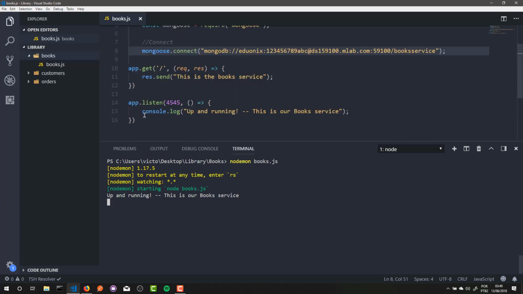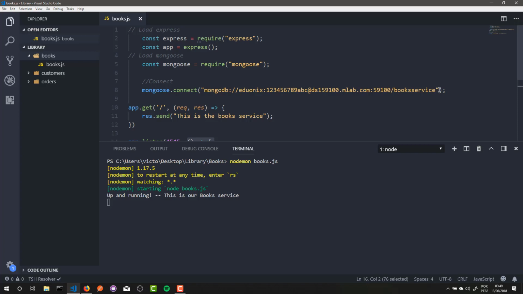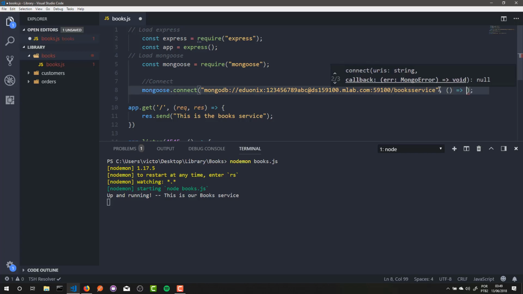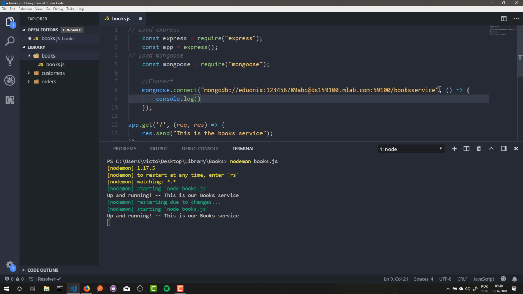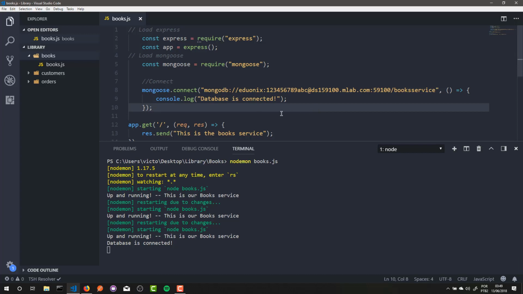As we did here with this callback, you can do it in this connect function. We can receive a callback here. If this callback is executed with success, our database is connected. All right? And that's it. Database is connected. So it's basically it to connect our book service, our application, to our MongoDB database in the cloud. In the next lesson, we're gonna develop the structure of the book service.